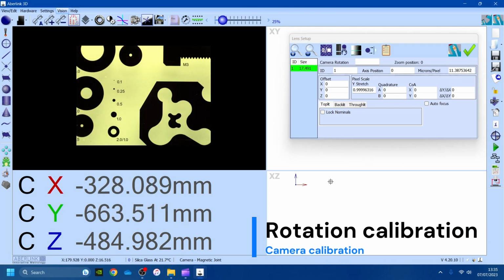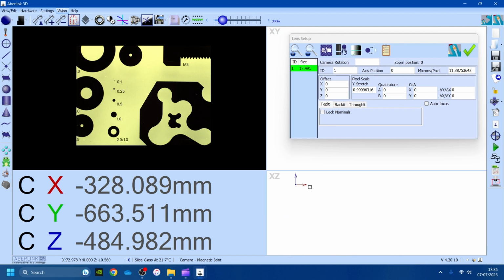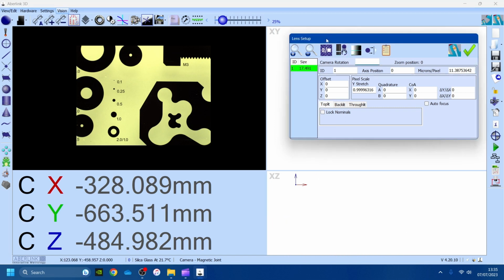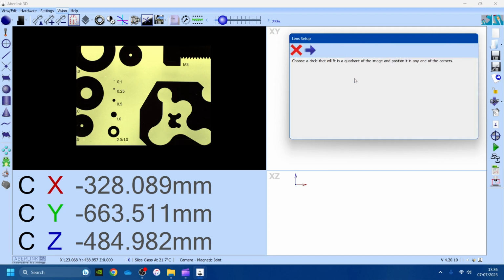So now we can calibrate the camera rotation. This again is done in lens setup, and it is the icon to the right of the calibrate scales icon. This one here, calibrate Z rotation from circle. What we are going to do is use the 1mm circle in 4 different sections of the camera image. Measure it 4 times and it will write a value to this camera rotation entry, and that will be the camera rotation calibrated.